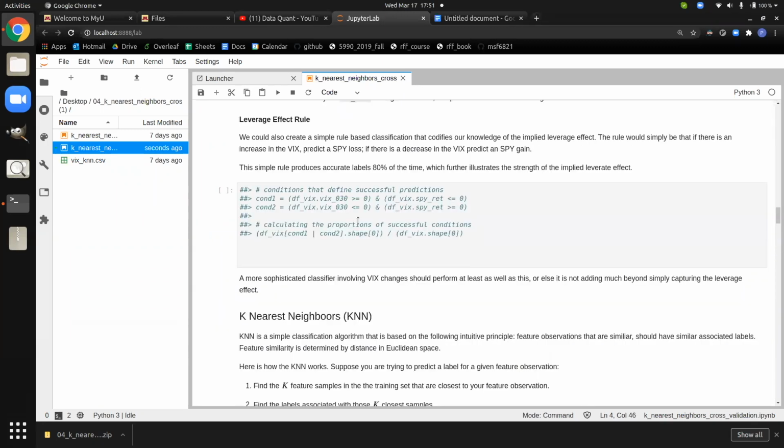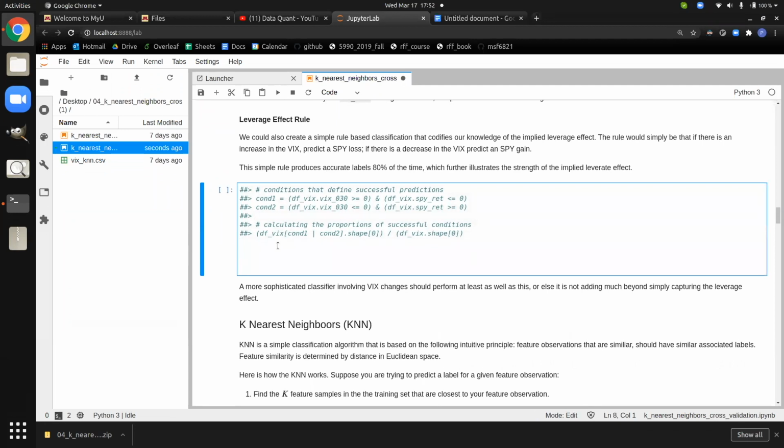Okay, we could also do a leverage effect rule, right? We know that there's this implied leverage effect, so we could just look at what happened in the volatility markets. If there was an increase in volatility, then we would guess that there were negative returns, and if there's a decrease in volatility, we'd predict a gain. So let's calculate that out. That's based on two conditions.